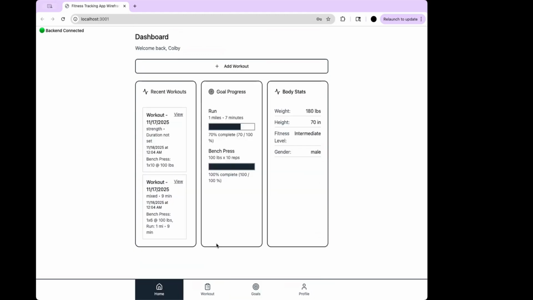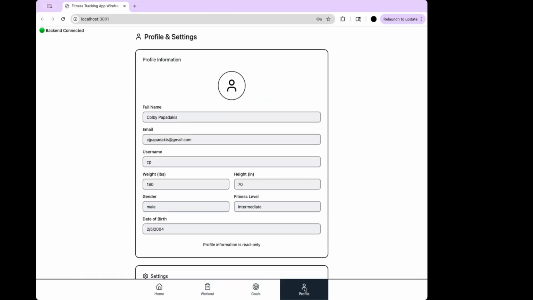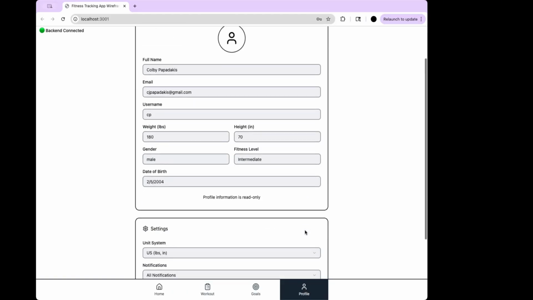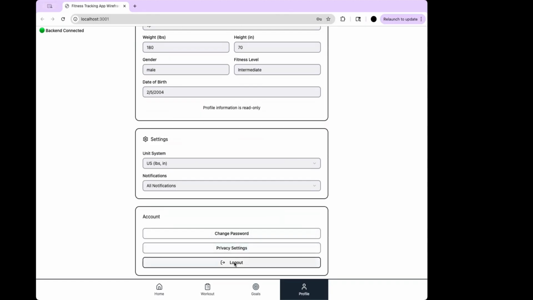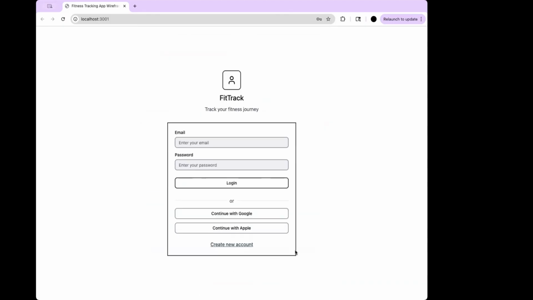So yeah, that's how this works. You create a goal, you log a workout, and based off that logged workout, you're able to see how much progress you've made towards achieving your fitness goals. Now, if I navigate over to the profile section, I can see all my personal information, and I can log out at the bottom over here, directing me back to the login page.